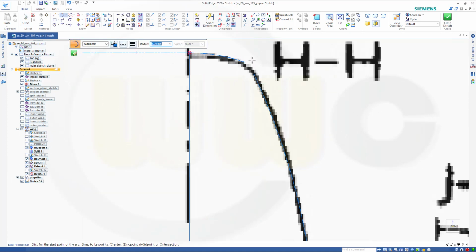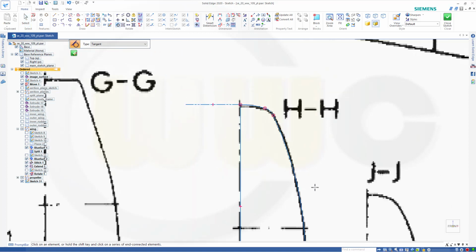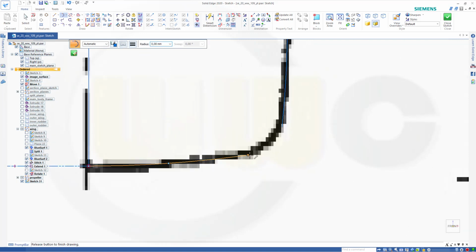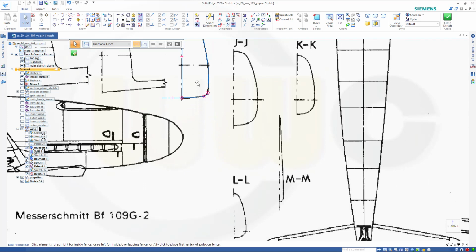Let's see, from this point to that end point, make it tangent between this one and that one. Same down below, a tangent one, starting here at this point, going up to that point, and again add tangency between those two. Nice.